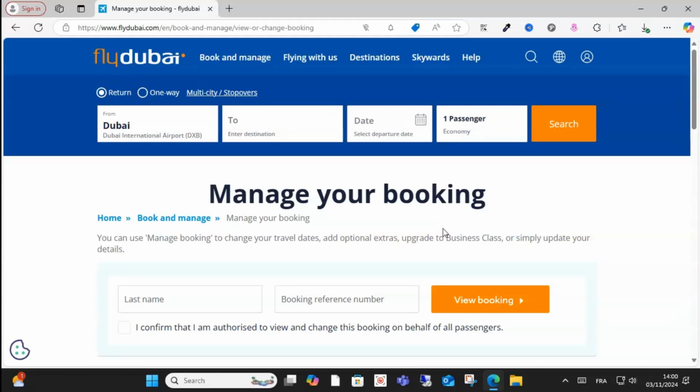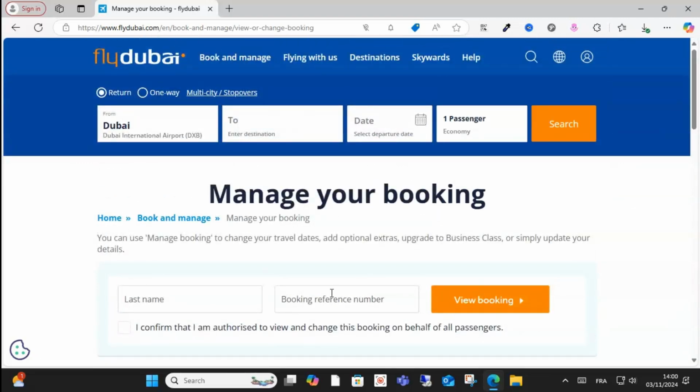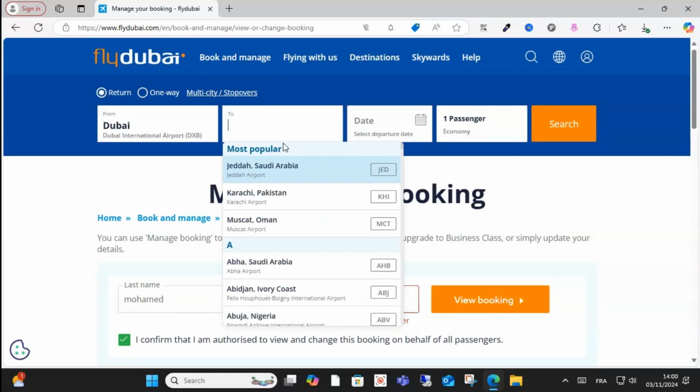I will show you how you can change ticket data on Flydubai, flight ticket data on Flydubai. So guys, what you have to do is just log in to your account and log in with your name and write your booking reference and click on confirm. Write here, guys, your name, for example, your name Muhammad. After that, guys, what you have to do, write your booking reference and click view booking.